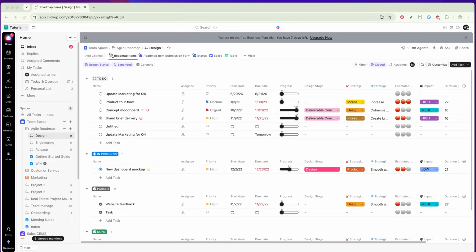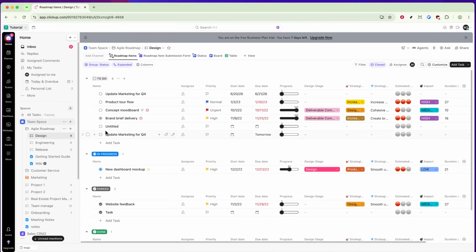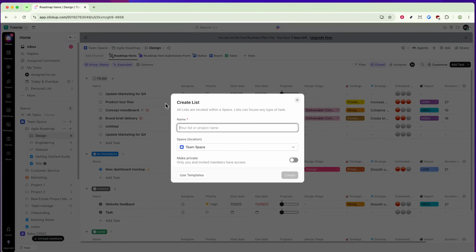So let's get started. First, open ClickUp and navigate to the Team Space area. This is where all your workspaces and projects are housed. Once you're there, look over to the sidebar or the main navigation section. You'll see a small plus button. Go ahead and click on that. This is where you can add new elements to your workspace. From the menu that appears, select the option labeled Lists. Lists in ClickUp are a simple way to organize tasks into specific categories or workflows.